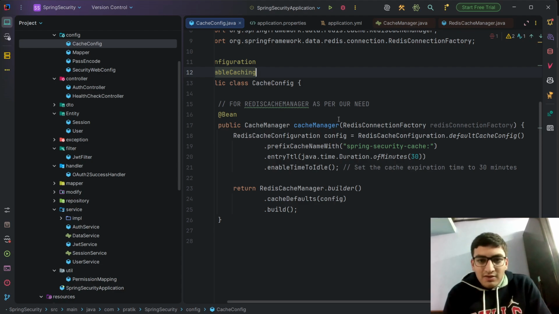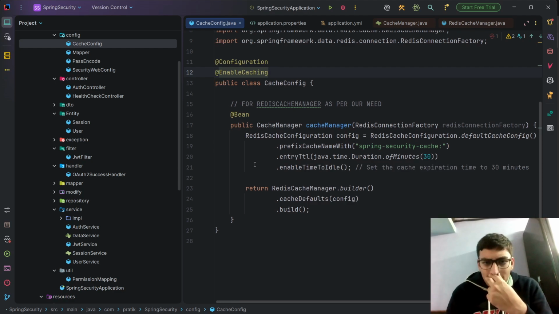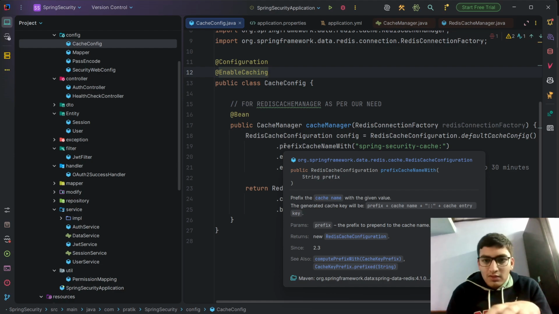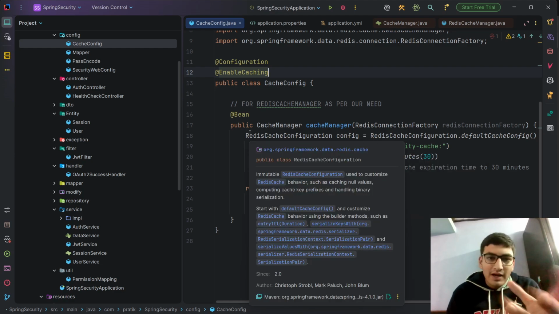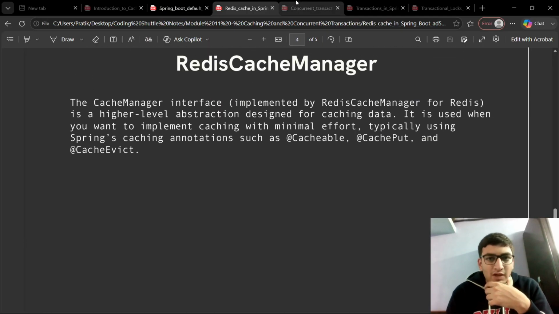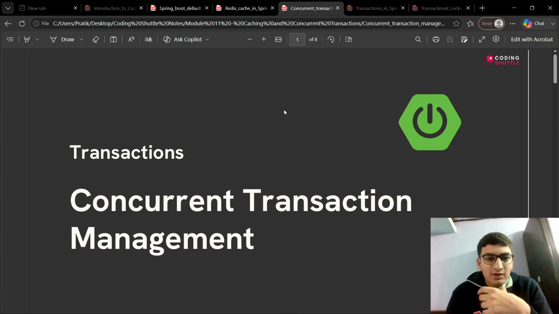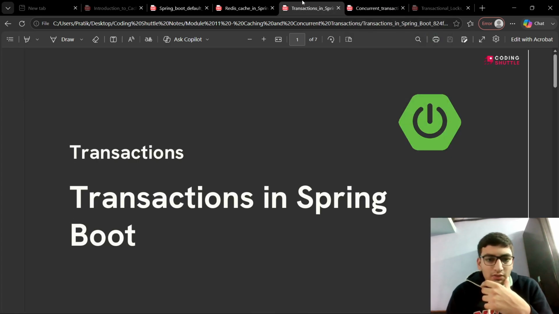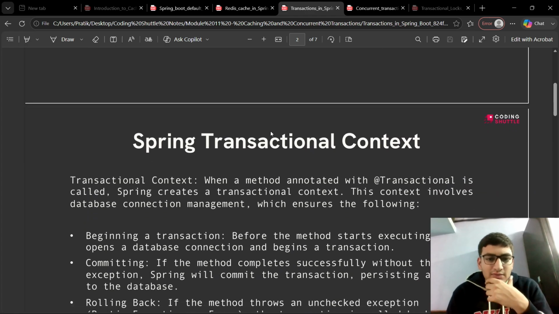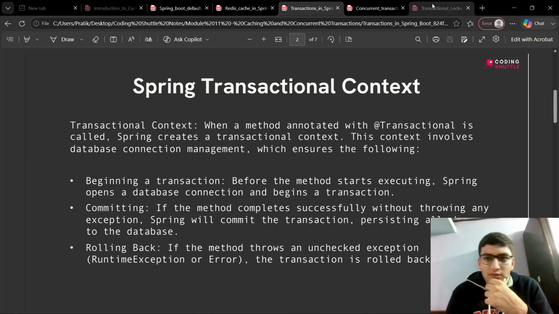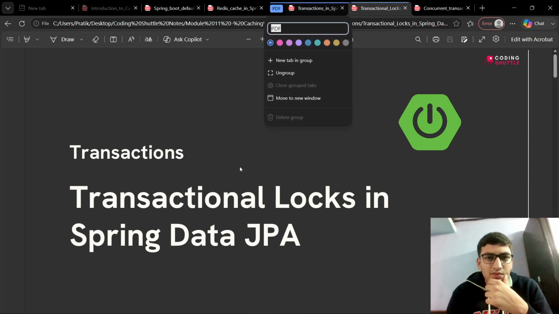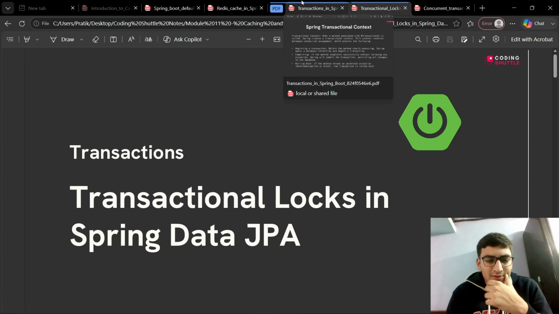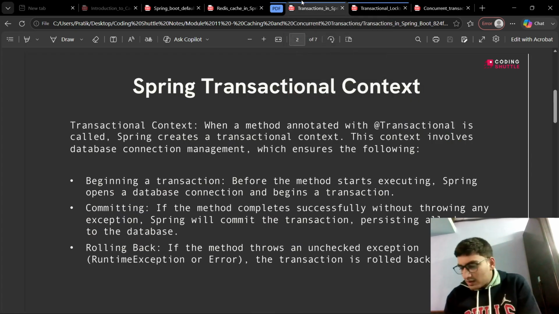So this was the Redis cache manager which we have set as per our need. We have to configure it here, and then it will run. Moving on to the next thing, that is concurrent transaction management. First we need to see the basics of the transaction. Wait a second.